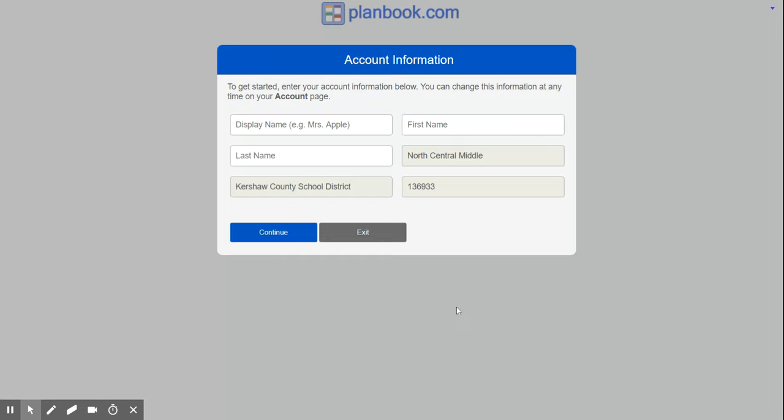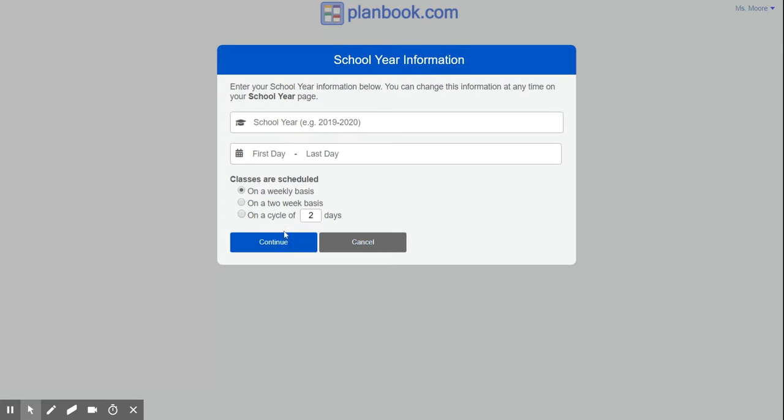And this is where it's going to ask me my display name. So in this case, I'm going to say I am Mrs. Moore, because that's what my students are going to call me. I'm going to put my first name and my last name so my administrator recognizes who I am. And then you will see it should automatically have your school name, the district name, and then a code here. If for any reason you don't see a name, we would just need to check on that for you. But this means that your account is paid for the Kershaw County School District for this year. So I'm going to click continue.